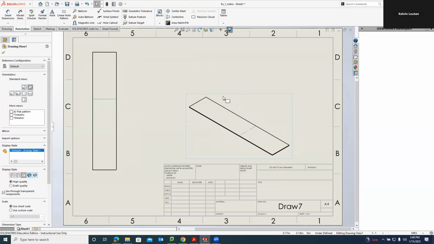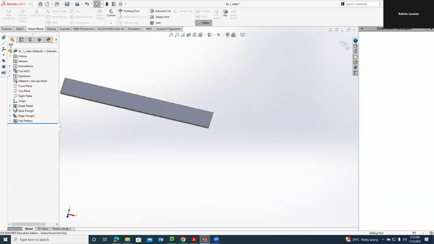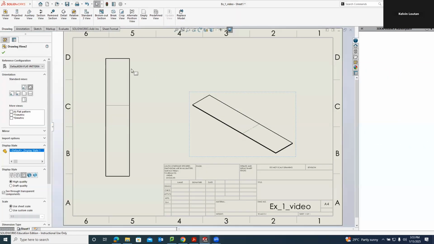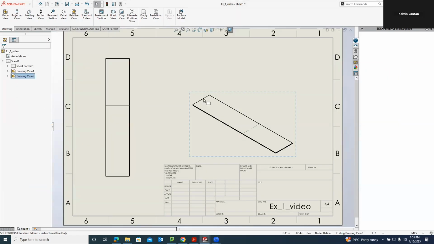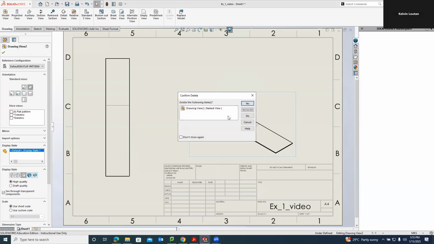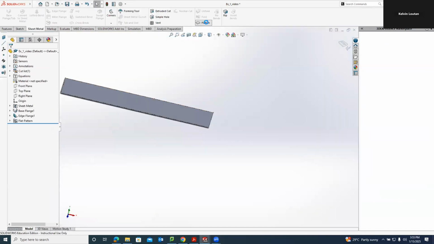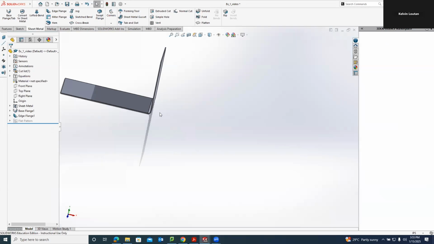But what we would really like is a 3D view of the final part. The reason why we have this is because the drawing itself, if we go back here, is unfolded. Right, so what we could do is we could actually right click and remove this view. Right, we could come back to here and have it back to the folded pattern, save it.